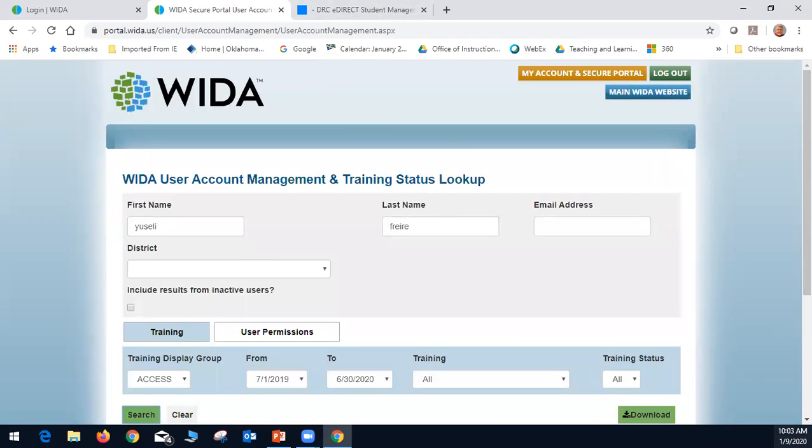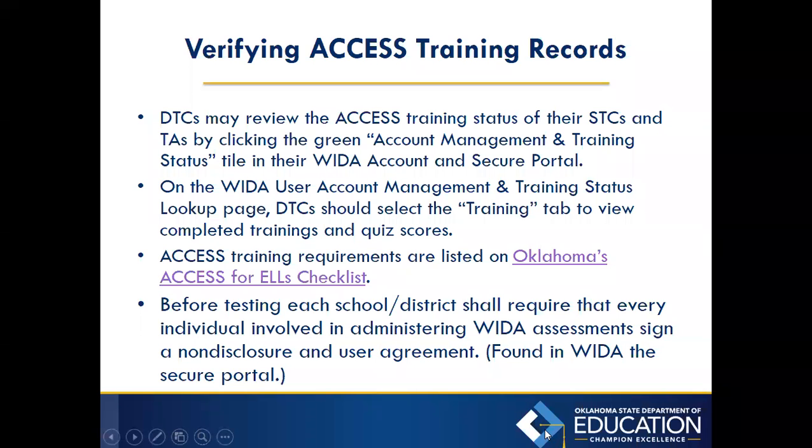So let's go back to the PowerPoint. You can see all of the training requirements that are listed on the Oklahoma ACCESS for ELs checklist. I'm going to be able to send this PowerPoint at the end, so you're going to be able to get all these links too. Before testing, each school district shall require that every individual involved in administering WIDA assessments sign a non-disclosure and user agreement. This is actually found in the WIDA Secure Portal.